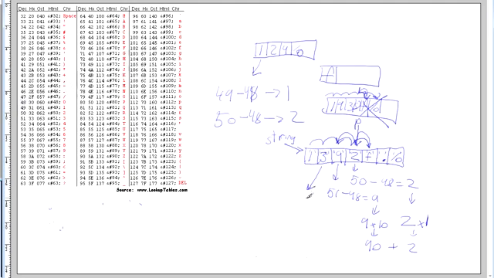Next one here, 3. What is 3? 51. 51 minus 48 equals 3. Then we go 3 times 100 is equal to 300. So we add 300 to our running total here. And the last one is going to be 1 times 1,000.